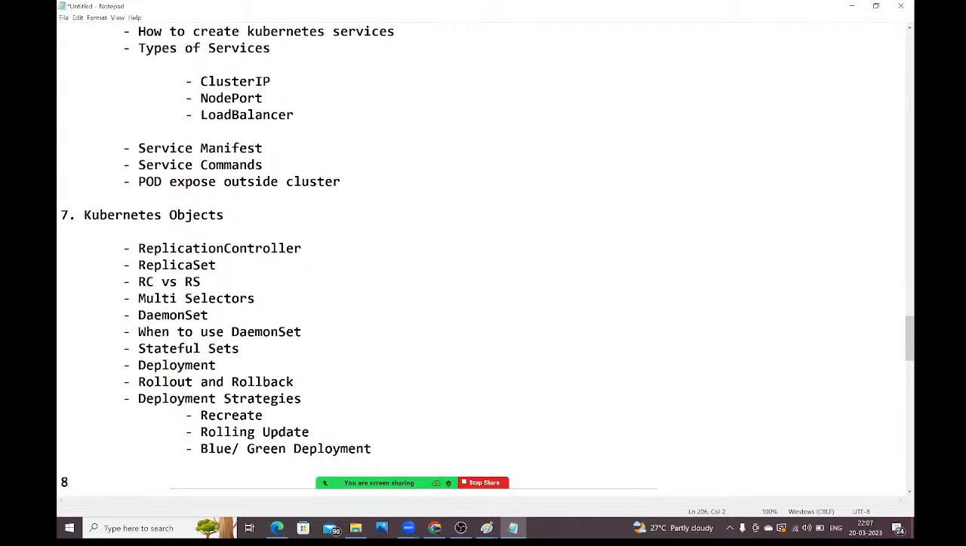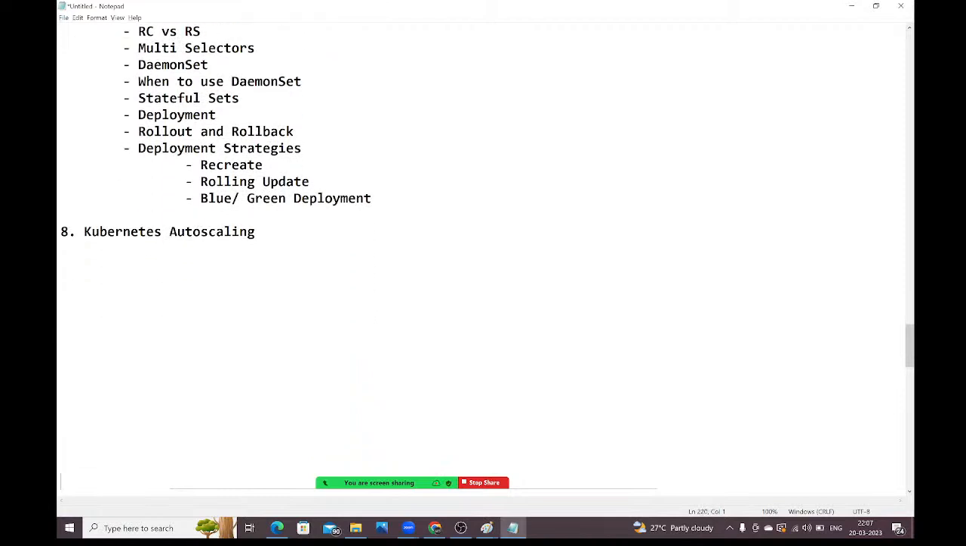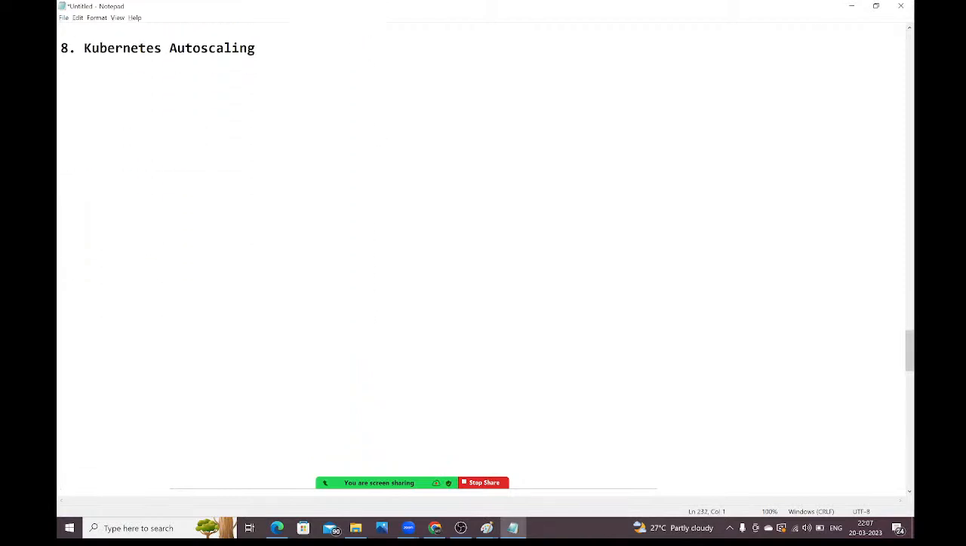Next, guys, what we are going to discuss in Kubernetes is auto scaling. Why we are using Kubernetes instead of Docker Swarm, this is the main reason, guys. Kubernetes auto scaling. And if you go with Docker Swarm, there is no auto scaling facility. You need to scale up and scale down manually in Docker Swarm. That is one of the main limitations with Docker Swarm, guys.